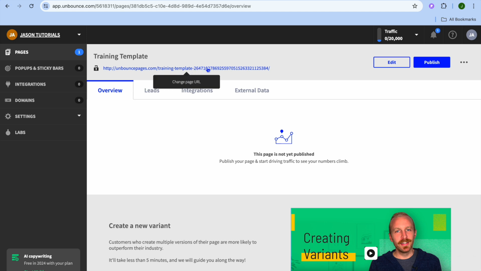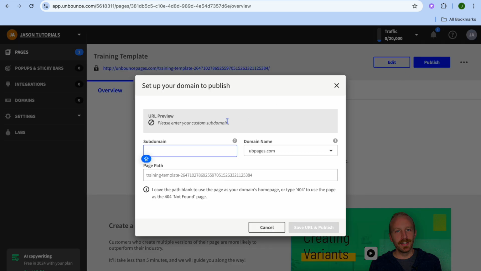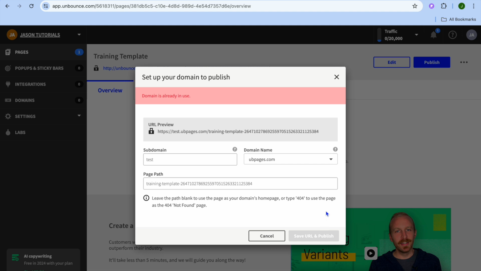As you can see right here, here's our template. All you'll need to do, you can tap on publish right there. After you have tapped on publish, from here, if you would like to add a subdomain name, you can do that. So you can see that they provide us with a domain name. Then you'll tap on save URL and publish.